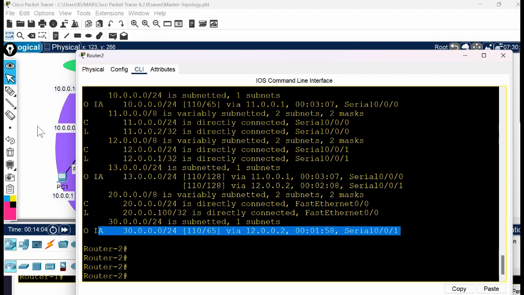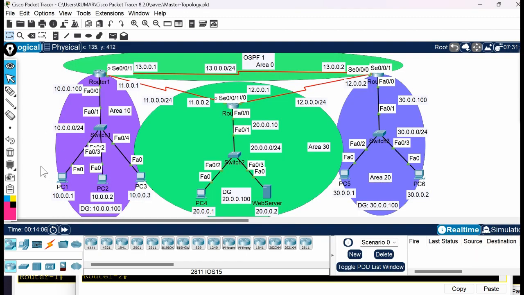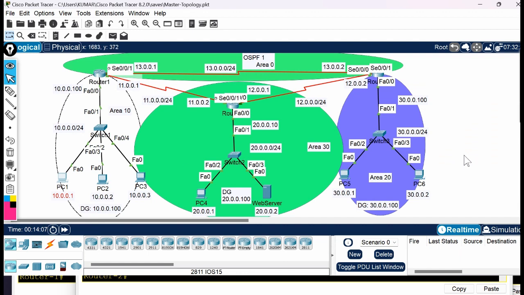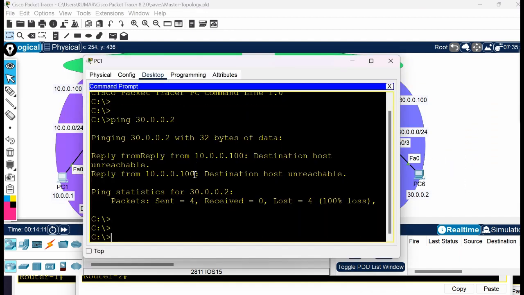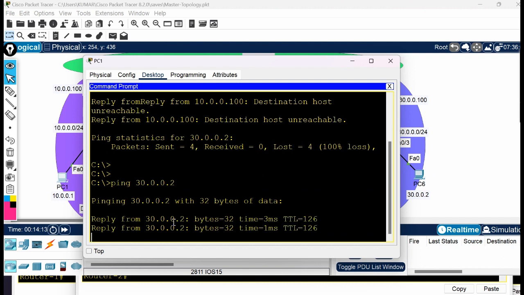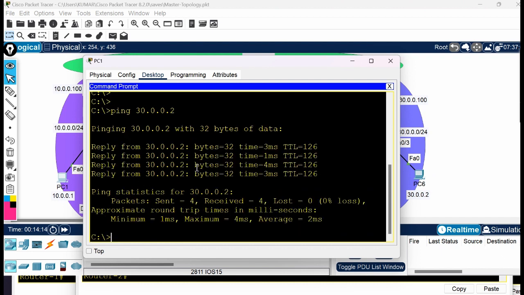Apart from that, last thing, verification. From PC1 to PC6, let's try to ping now. Definitely we should get the response now. See this. Yes, ping to the 30.network, and we are getting the response here. The communication is possible. Very simple.